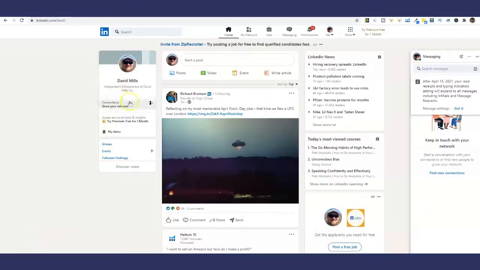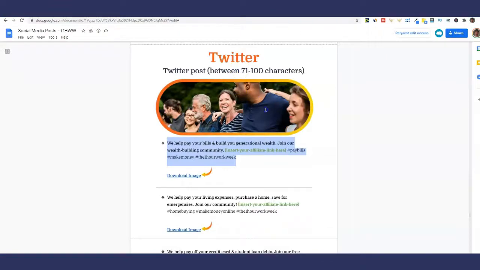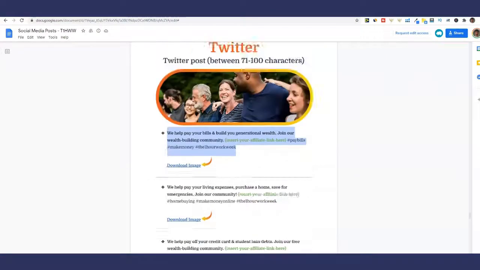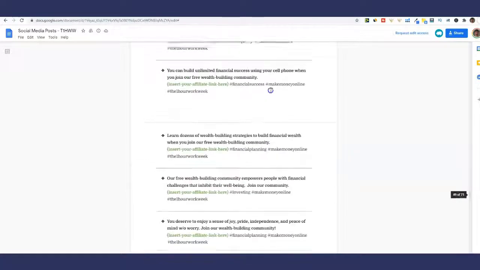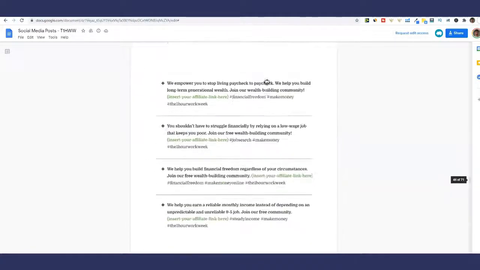Log in to your LinkedIn account. Open the Social Media Posts, the 1 Hour Workweek Google document in another tab. Choose any of the posts under the LinkedIn Post category.